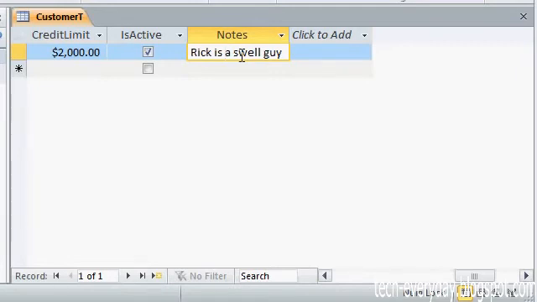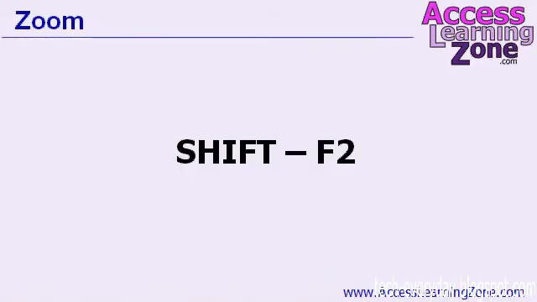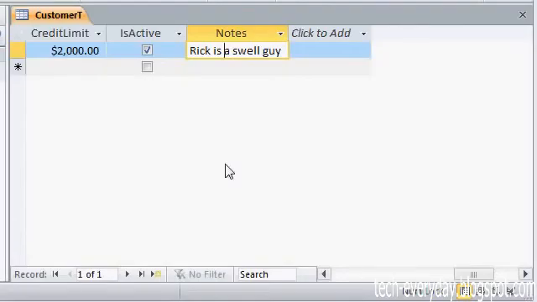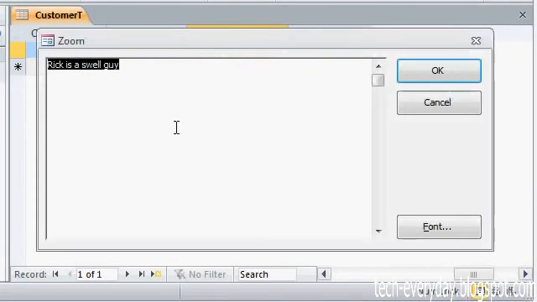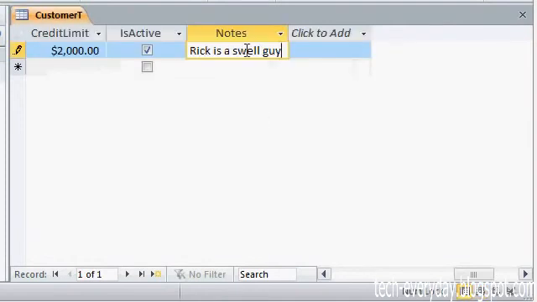It's Shift F2. That means to hold down the Shift key and press the F2 key across the top row of your keyboard. When you press Shift F2, this zoom window opens up. And you can come in here and type as much information as you want, and then when you're done, hit OK, and that gets saved back inside that field. You can do that for pretty much any field, but it works extremely well for notes fields.